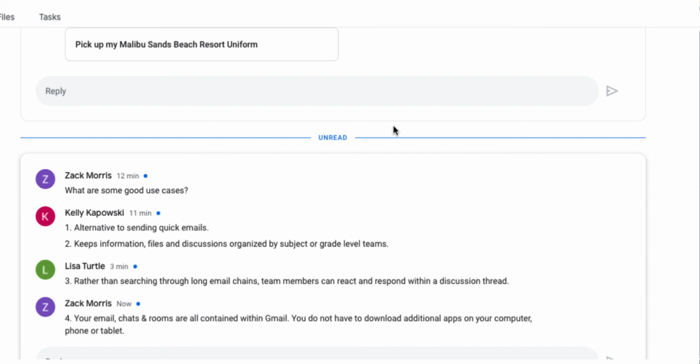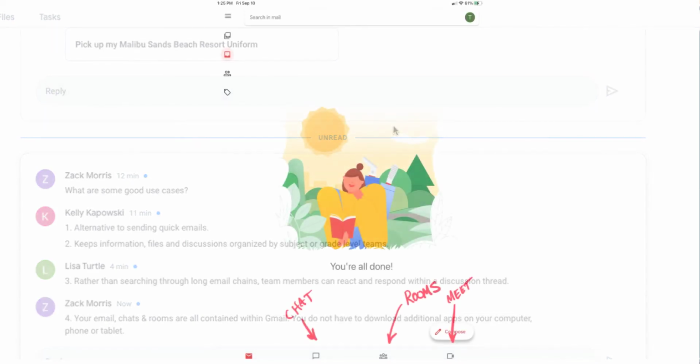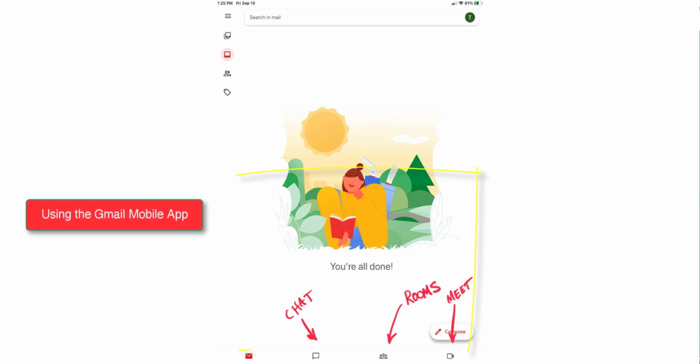You don't have to download additional apps on your computer, your phone, or tablet. They are available. I put links to them in the description below. But in particular, if you have the Gmail app installed on any other sort of mobile device, a phone, an iPad, a tablet, you still have the ability to access your chats, your rooms, as well as your email, all on that mobile app.